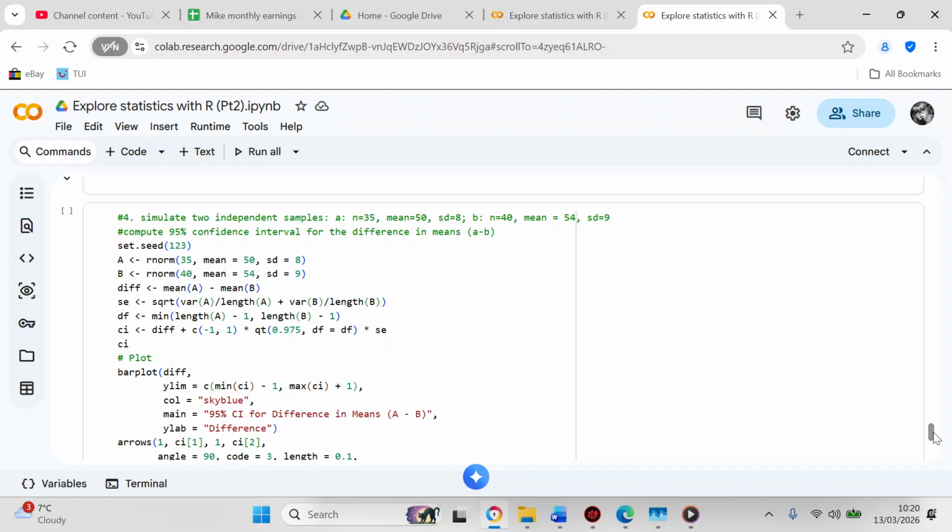That's A minus B. So the first thing we're going to do is set our seed. So make sure that every time we run the cell, it initializes the variables to the same values, so we'll get the same outcome every time. So set.seed(123). A becomes rnorm, that's a randomly selected normal distribution, (35, that's the number of samples, mean = 50, sd, or your standard deviation, = 8). And B becomes rnorm, that's a randomly sampled normal distribution, (40, mean = 54, sd = 9).